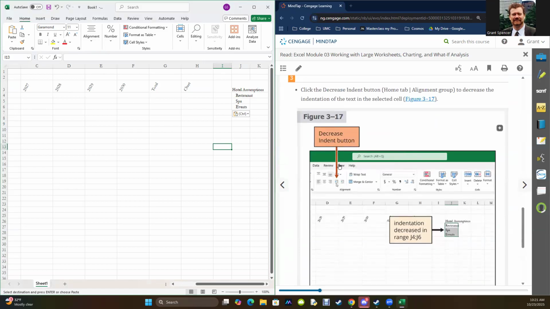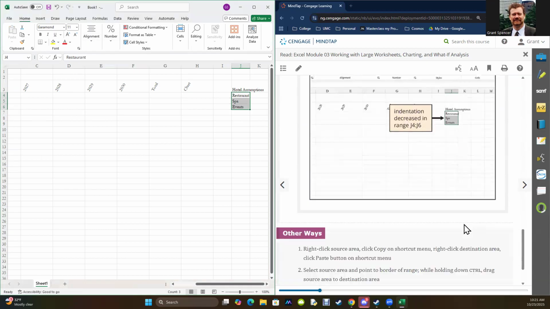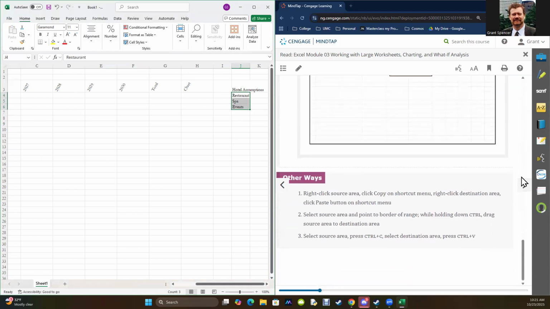All right, so we got our pastes in there. We want to, it says decrease the indentation. Yeah, so we're going to decrease the indentation. Boom, done. All right, next.